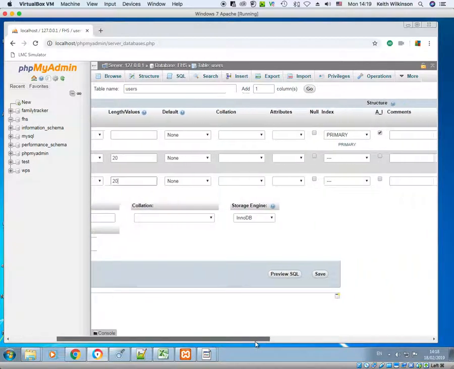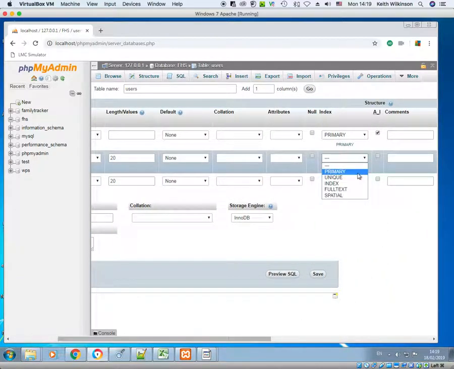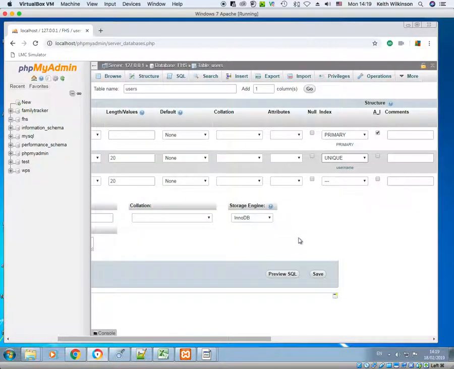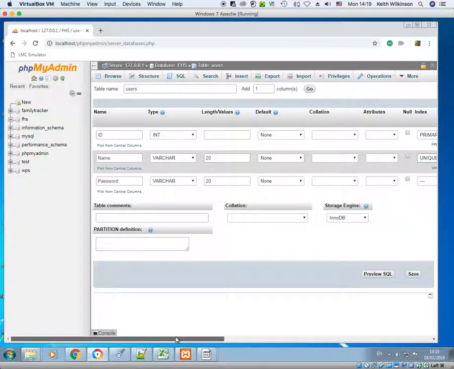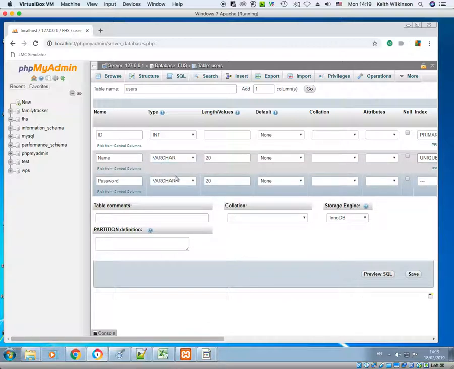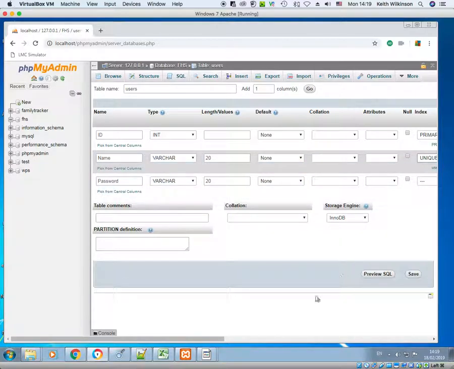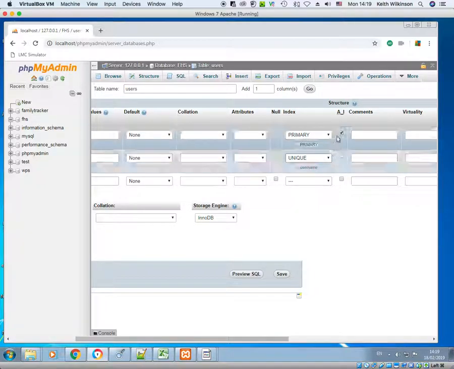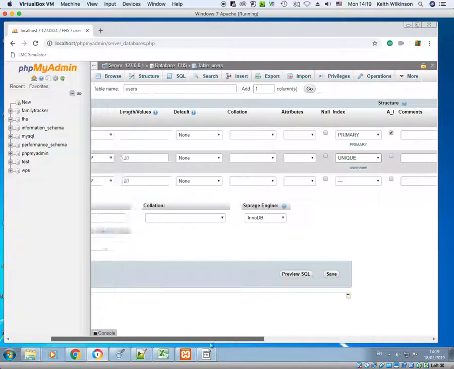So I could not have two versions of the same username. I'll just put an index name in there. It's not needed. So that's my table set up, ready to go. I've set the field names, I've set the data types, I've set the lengths, I've allowed one to be a primary key, one to be unique, and I've set an auto increment.